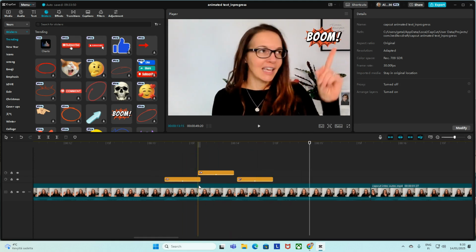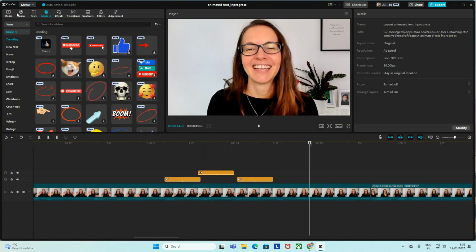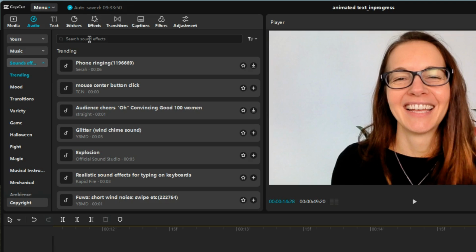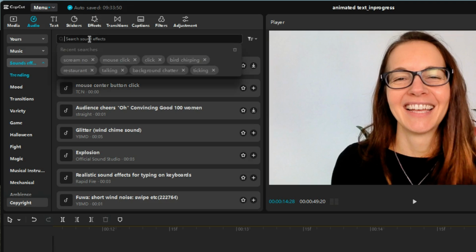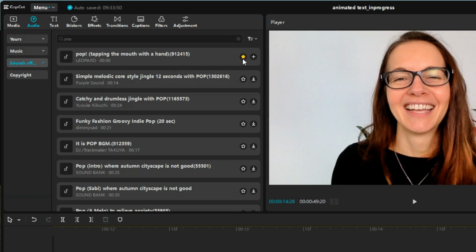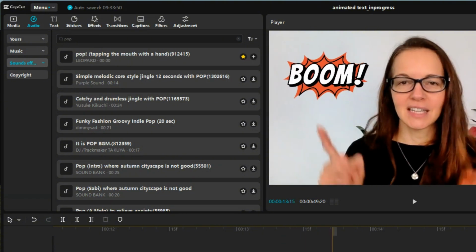But I think we should have sound effects to go with it. So I'm going to go to audio up here on the left-hand side of my screen, and I'm going to search sound effects, like maybe boom or pop or something like that. So I'm going to do pop. It's a popping sound, like pop, pop, pop. I have this one starred. It's one of my favorites. I use it all the time. So this is the one that I want to make the noise that it's going to pop, pop, pop when it comes in.